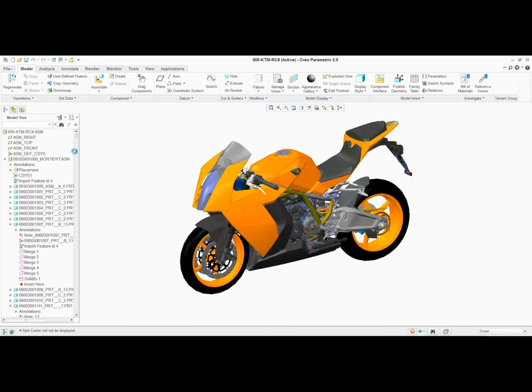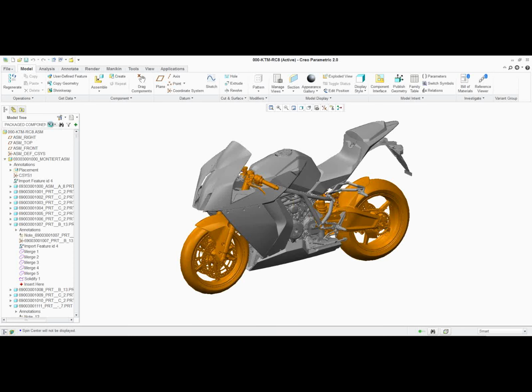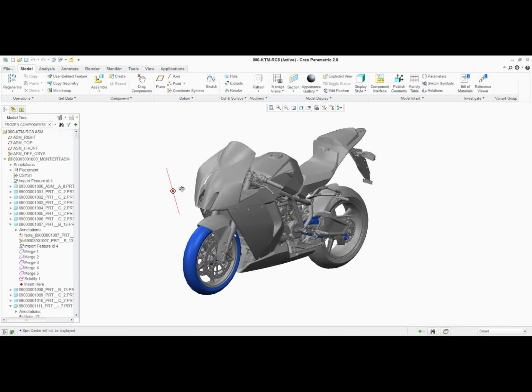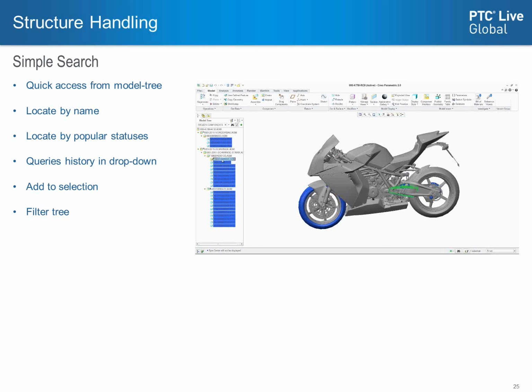You can also find by different states, for example, not just name, but also frozen items, packaged items, failed items, and so on. So this is a very powerful capability to either find items of interest by name or quickly locate issues in the assembly, like packaged, frozen, or failed items, and so on.